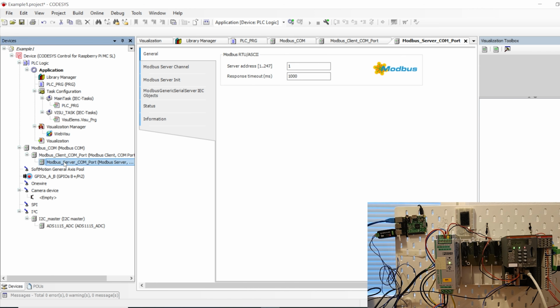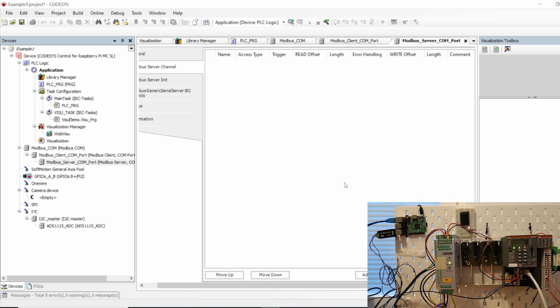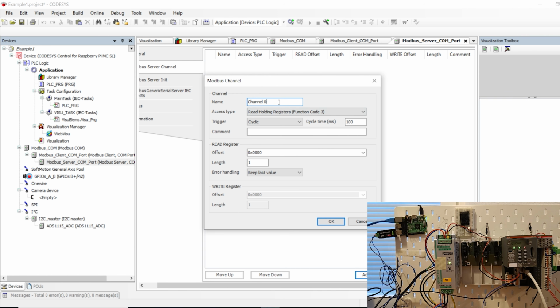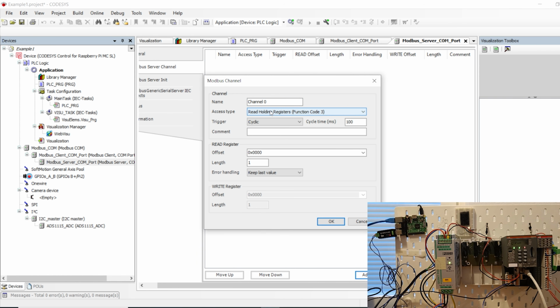Under Modbus server, I come under the Modbus server channel here. Then I want to add a channel. Each channel basically performs one function. It either reads or writes data, depending on what you want to do. So add a channel here, call it channel 0, and then you define the action or function you want to perform. I want to read holding registers, and then you set here the trigger method.